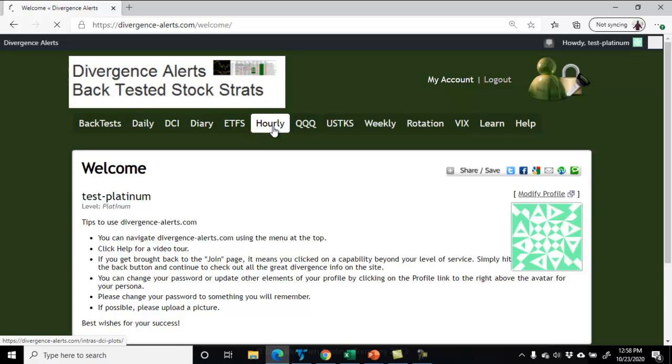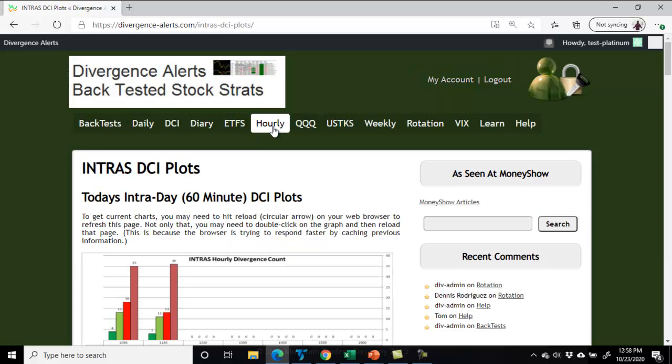So what's happening behind the scenes is that I've got scans running looking for divergences on the 60-minute charts of about 800 symbols. And these symbols come from the weekly options and the S&P 500 components. Between these two, there's about 800 symbols that are getting scanned every hour, and the results are being automatically updated to this website under the hourly tab.